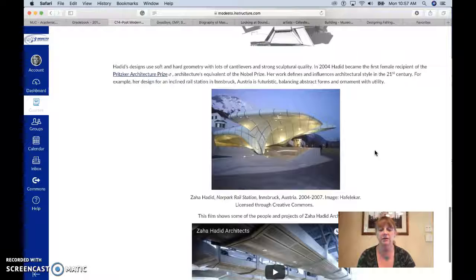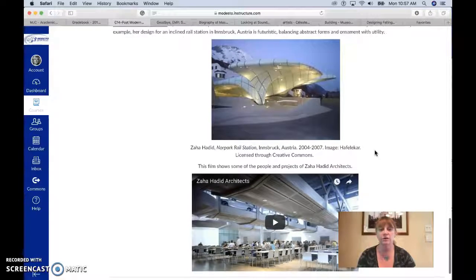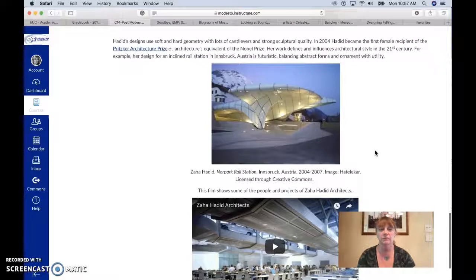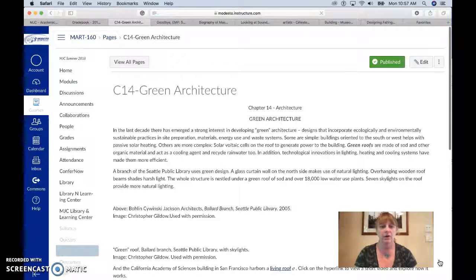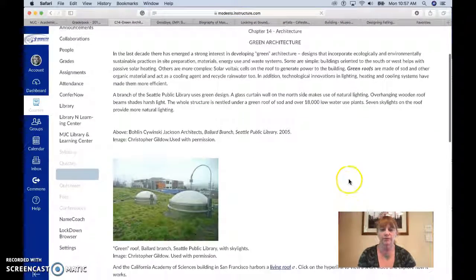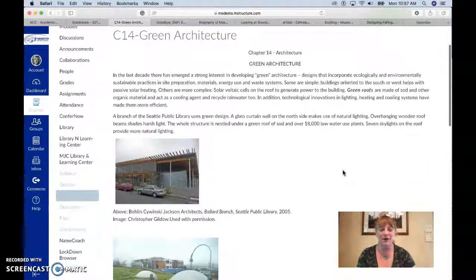And then Hadid's newer architecture, futuristic work that's going on right now. There's so much amazing stuff happening out there in the world of architecture. If this is of any interest to you, you might want to change your major and move in that direction. So, okay.